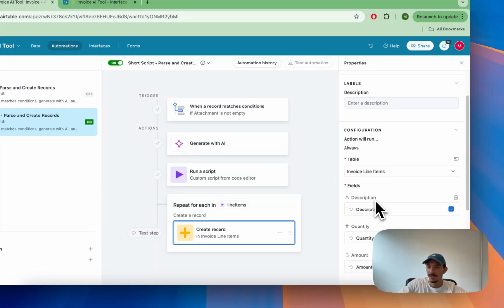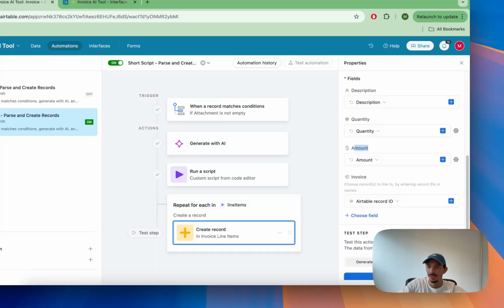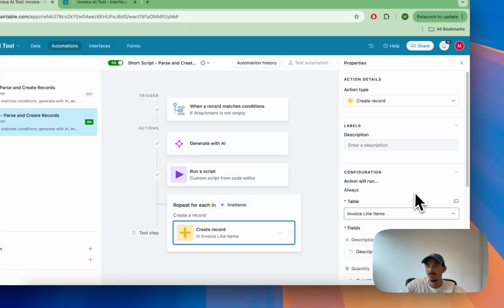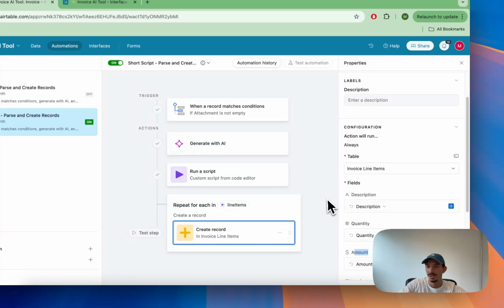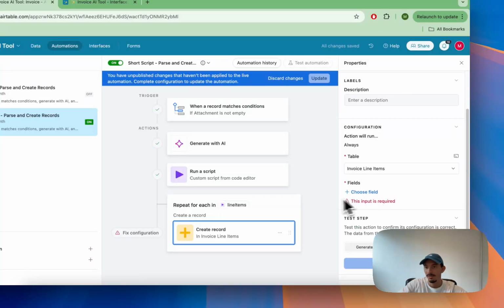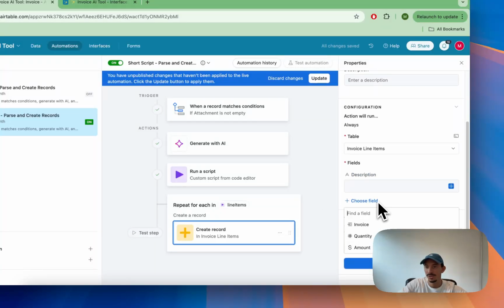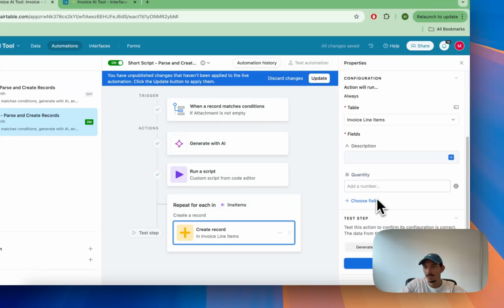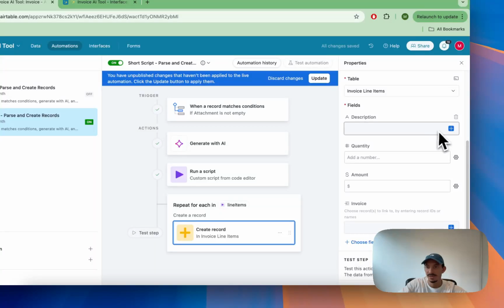So what I did is I got the description field, I got the quantity field, I got the amount field, and the invoice fields. These are all fields corresponding to our invoice line items table. So let me just delete this so that you can see how this is mapped. Basically, we choose a new field, we'll say description. We choose a new field, we'll say quantity. We choose a new field, we say amount. New field, invoice, and this is how we map them.